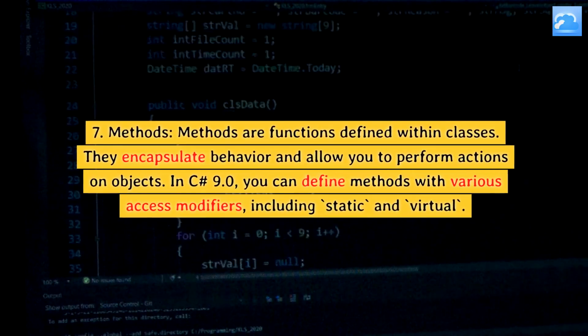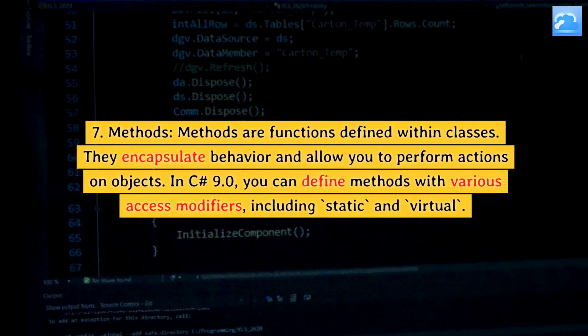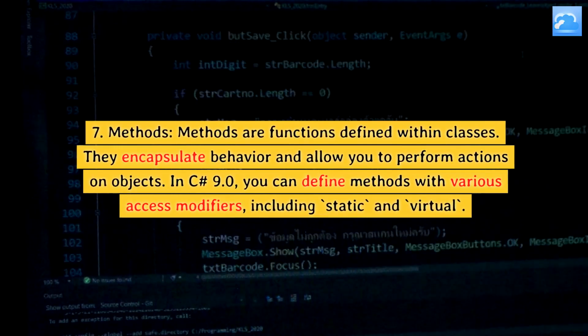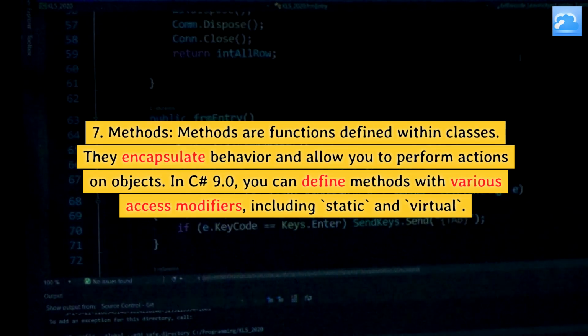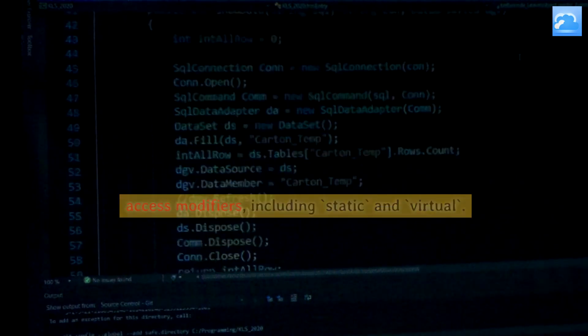7. Methods. Methods are functions defined within classes. They encapsulate behavior and allow you to perform actions on objects. In C# 9.0, you can define methods with various access modifiers, including static and virtual.